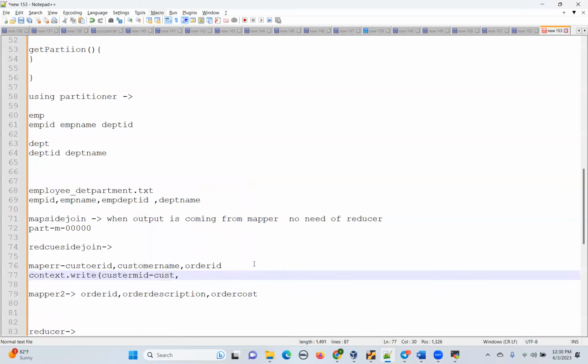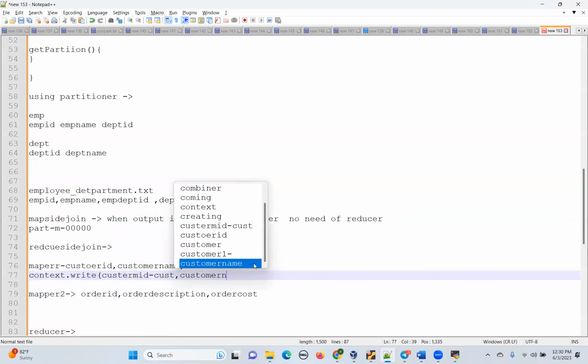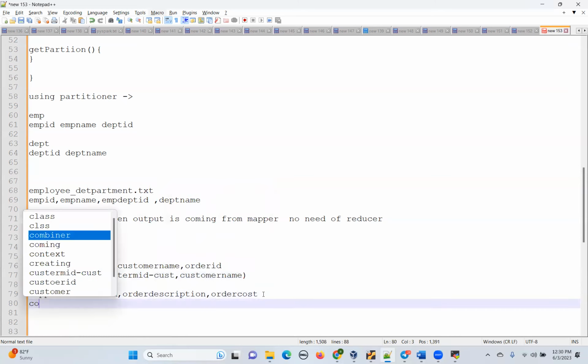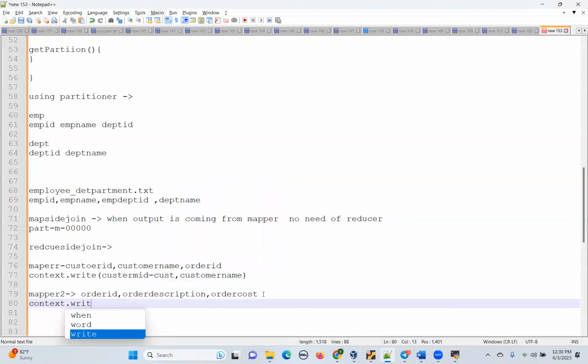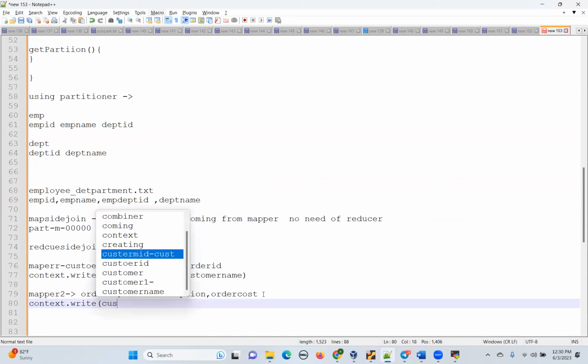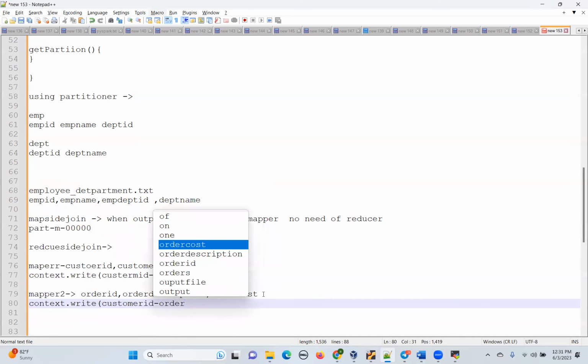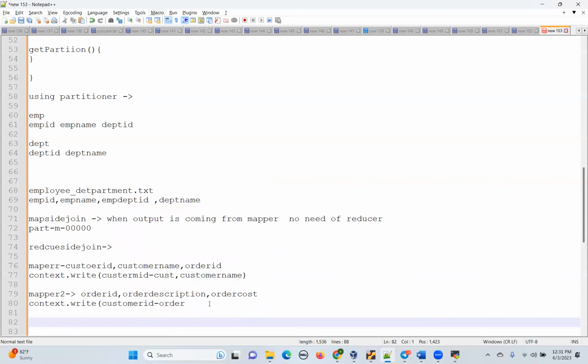And then I will add my customer name, because for customer I need a customer name. Okay. And for order, I will write here in the context, because customer ID is common here, right? Customer ID here I also need, but I will say this is the order, so I don't have any confusion whether this is an order or a customer. So this customer ID I'm giving for customer, and this customer ID I'm giving for order. So customer ID is the same here.